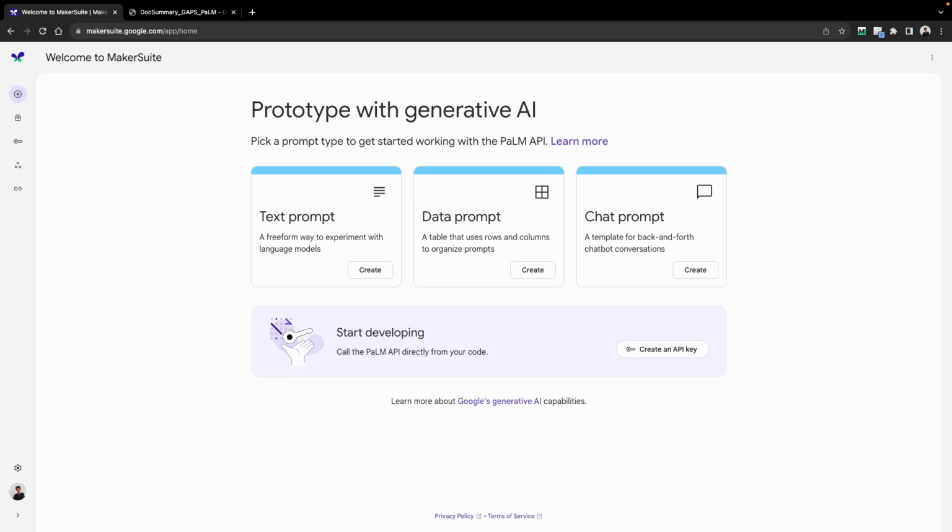In one of my previous videos, we had looked at how we can build a custom function inside of Google Sheets to integrate Bard using the PaLM API and Google Apps Script. In this video, we're going to be doing something different.